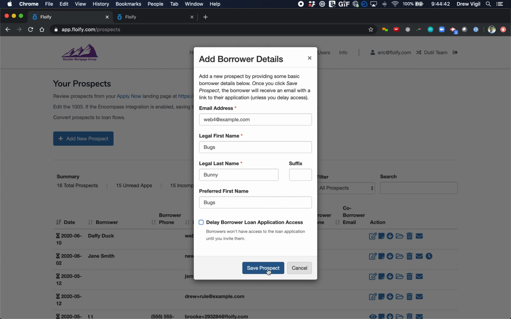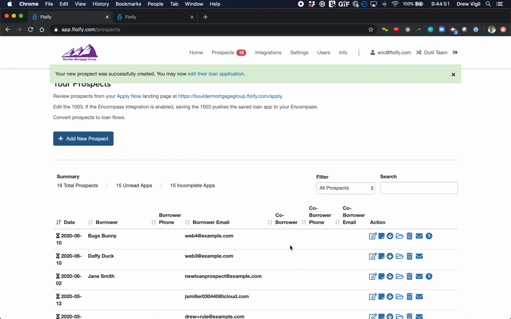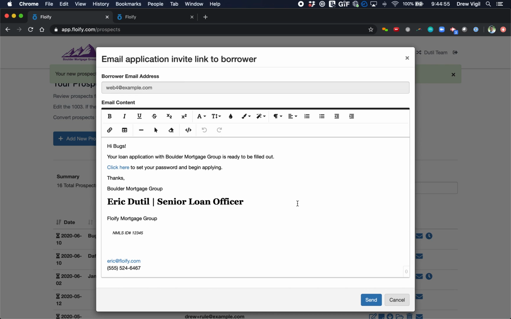If you'd like to customize the email template that's sent to the borrower for this, you can always delay the borrower access, then right away invite the borrower so you have access to the email template editor.